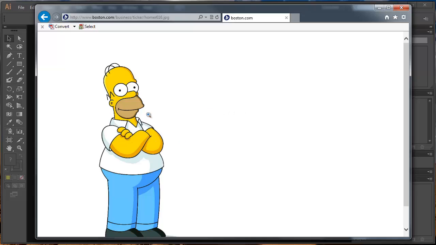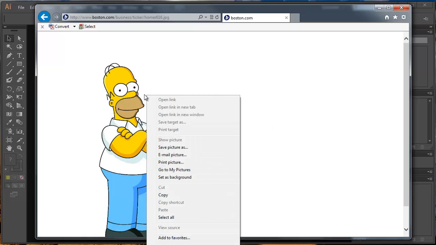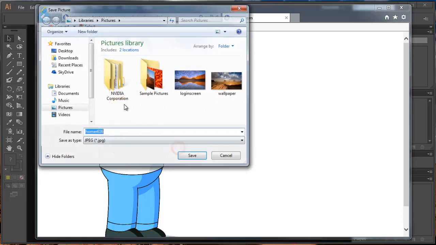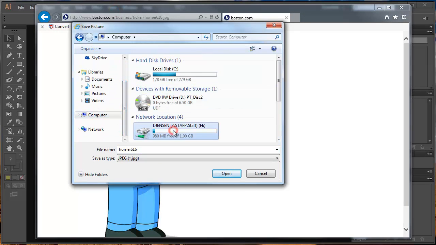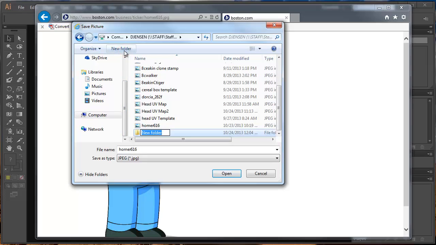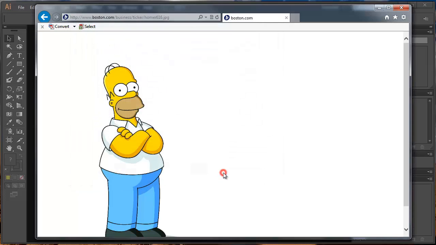I've clicked through until it's the biggest possible version of it, and I'm going to right click on that picture and choose Save Picture As. And then I want to save that picture somewhere where I can access it again. I'm going to save it to my H drive. I'll make a new folder called Animated Character and save that JPEG in there.